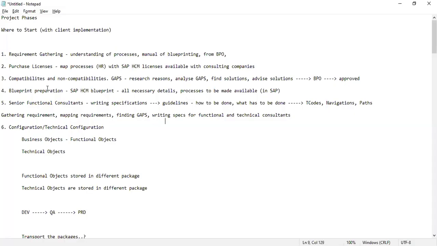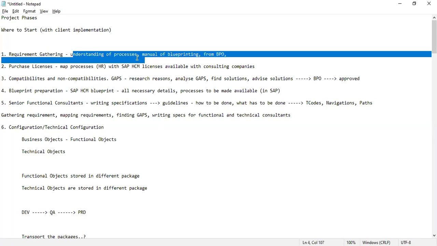Now, what are project phases? Last time we actually had a brief introduction. So project phases, this is very important because this is asked in your interviews. Requirement gathering. Now, what is requirement gathering? It's understanding of process. Now, what is understanding of process?